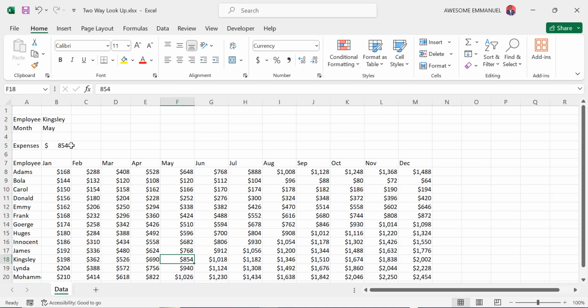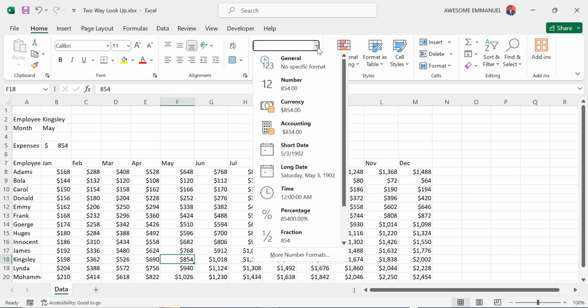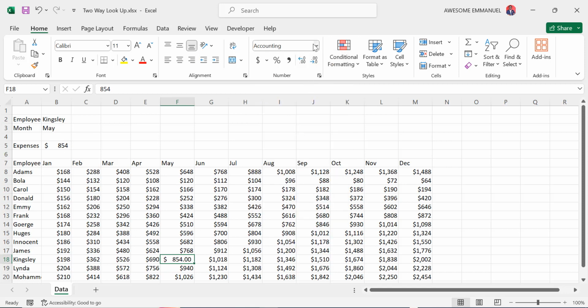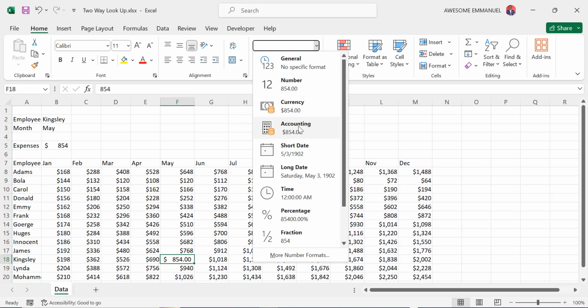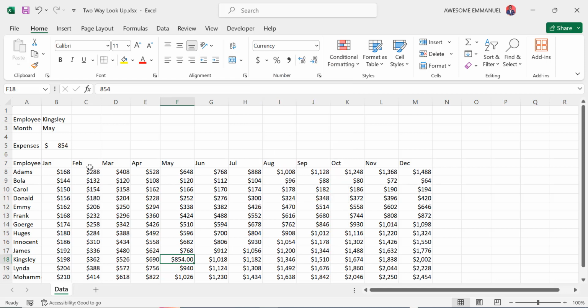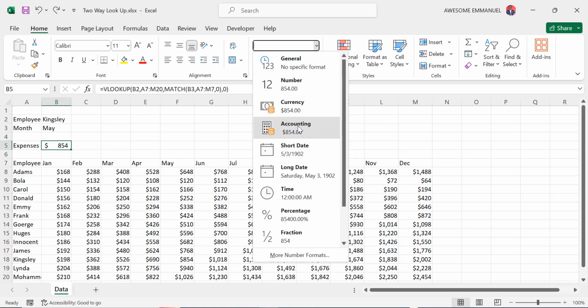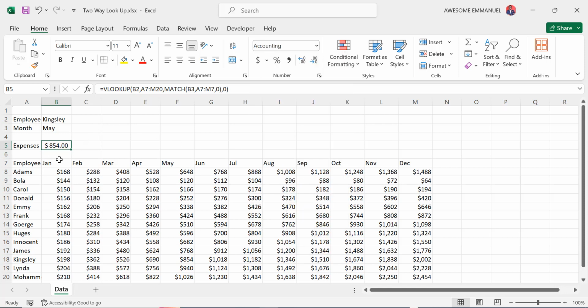If the dollar symbol is far away from the figure, I think Accounting should be better. Just click on Accounting, or let's see if it's Currency. Okay, Currency. Sorry, Control Z. This is where I'm supposed to work. I just want to bring that dollar symbol close by. I think it should be Accounting. Okay, Accounting will bring the dollar symbol close by.